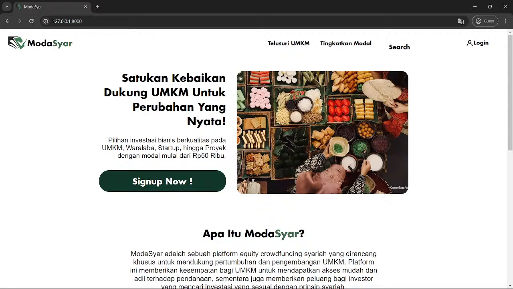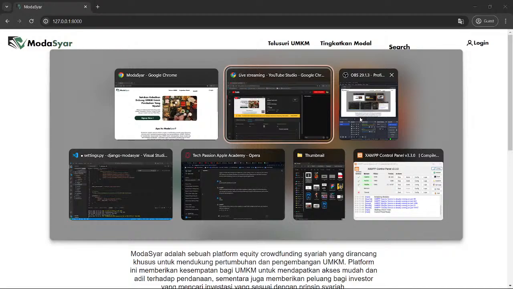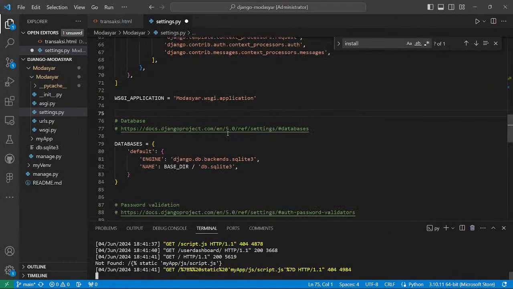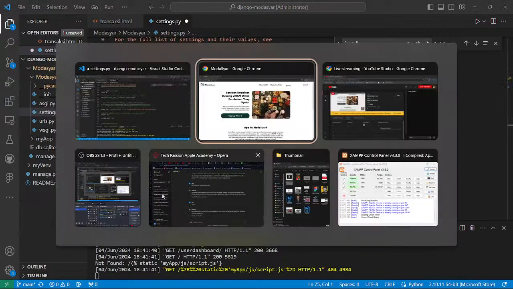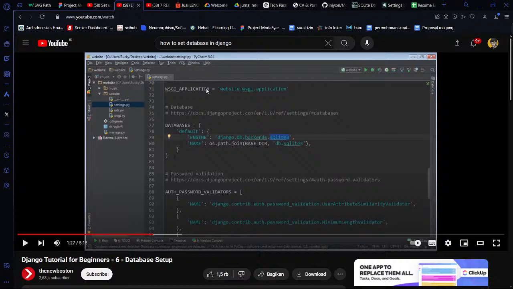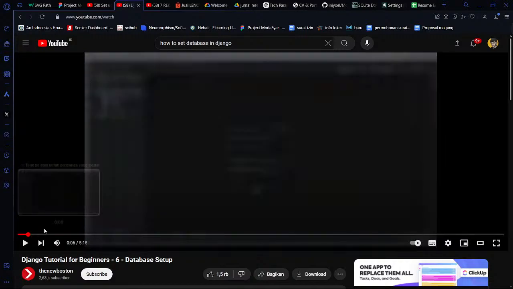Apakah nge-lag? Sepertinya begitu. Oke, kita masuk sini. Kita setup database-nya dulu. Kita tonton tutorial dulu.